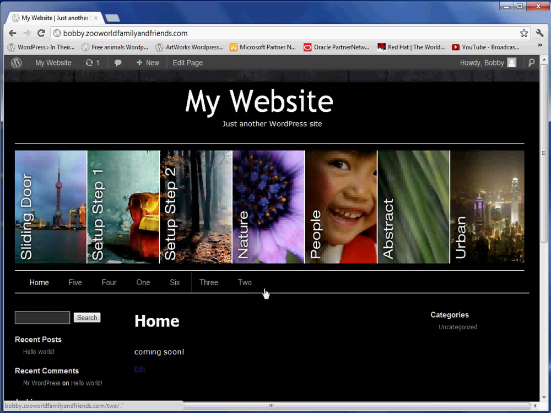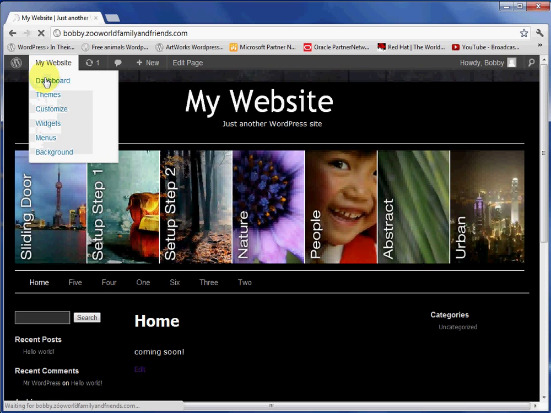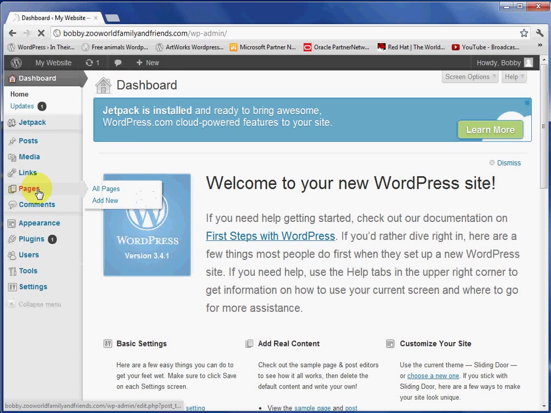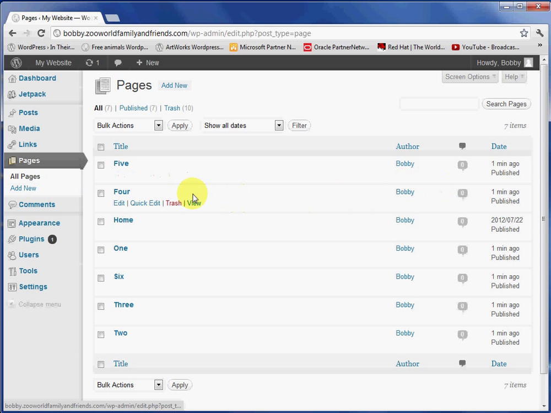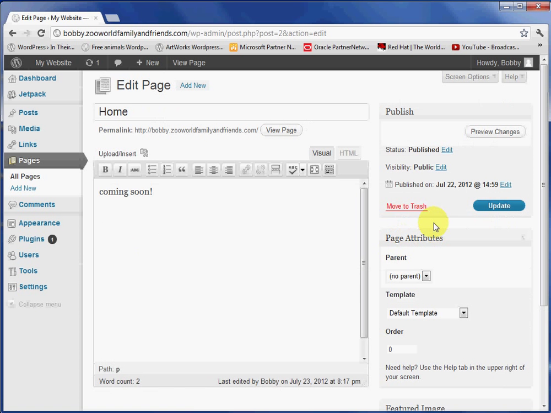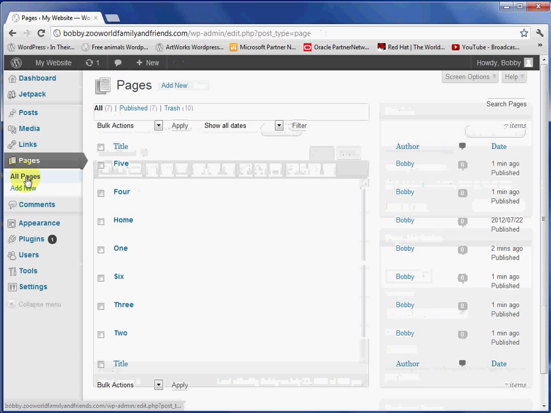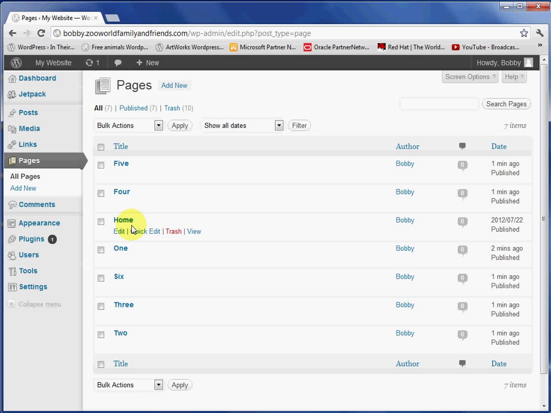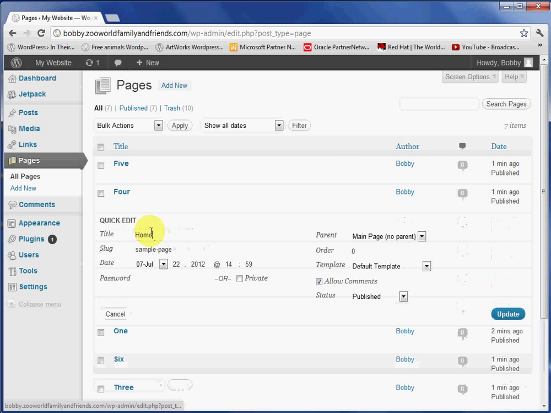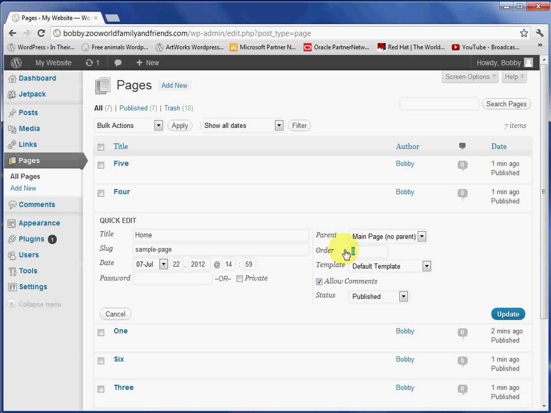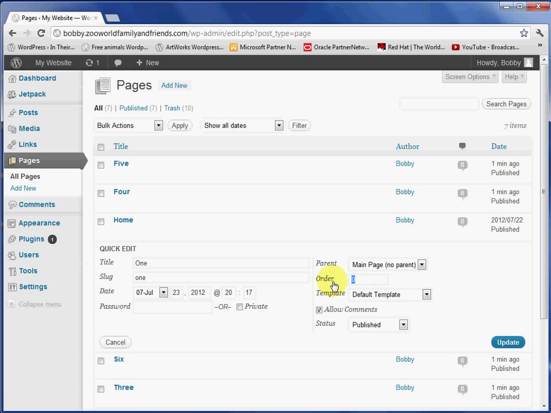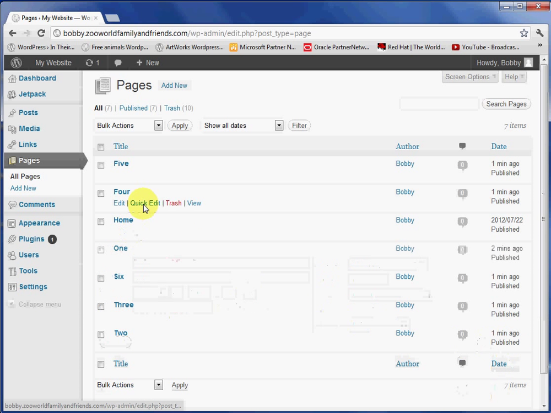And notice right here they're out of order. I can show you how to order them. If I go to the dashboard, click pages and then show all pages, home, quick edit, the order is 0. So that's the first page. If you go to 1 and do quick edit, the order has to be 1, update it, and so on.